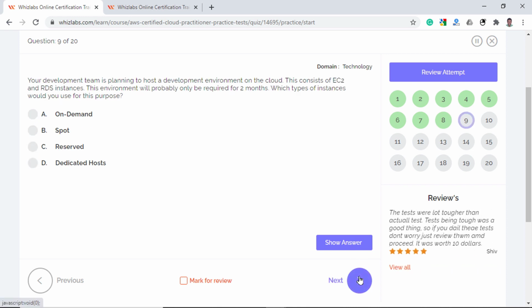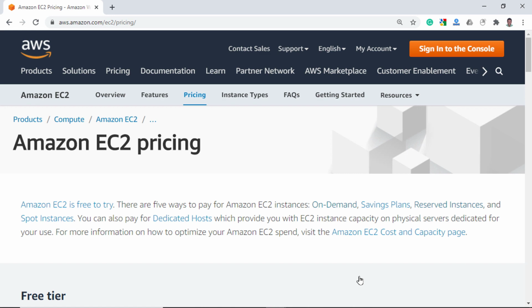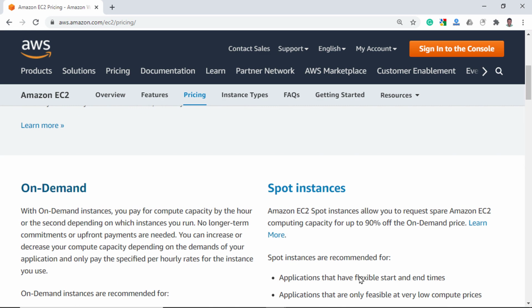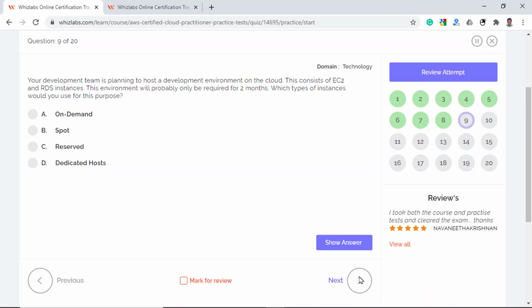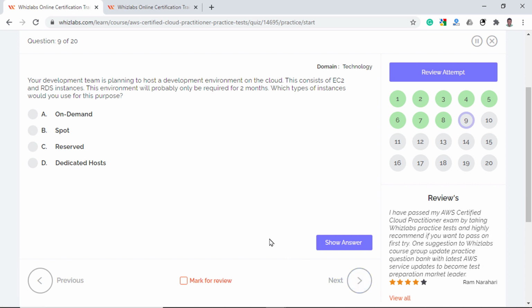Your team is planning to host a development environment on the cloud which consists of EC2 and RDS instances. This environment will only be required for 2 months. Which types of instances would you use for this purpose? Now, there are several pricing plans for Amazon EC2 instances like on-demand instances, spot instances, reserved instances, and dedicated hosts. With on-demand instances, there are no upfront commitments and you only pay for the compute you use every hour. So option A is the best and the most cost-effective option.